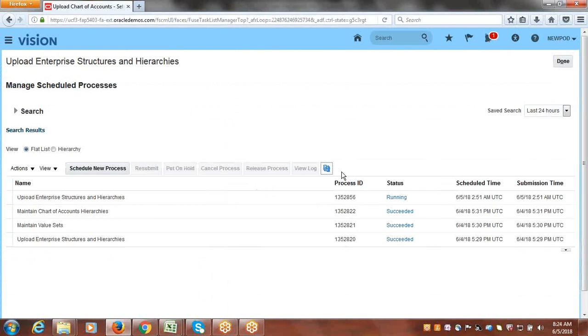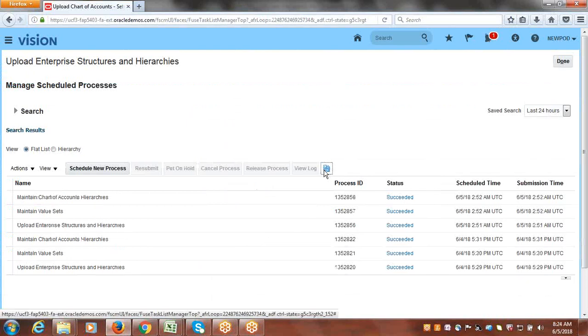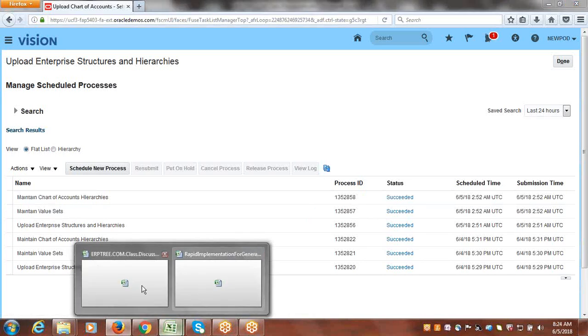Fine, we'll go and verify the status. Just click on refresh. Okay, you can notice this is the request the system submitted. Maintain value sets means it created value sets and created hierarchy as per the sheet we have. Now we'll go and verify one by one.